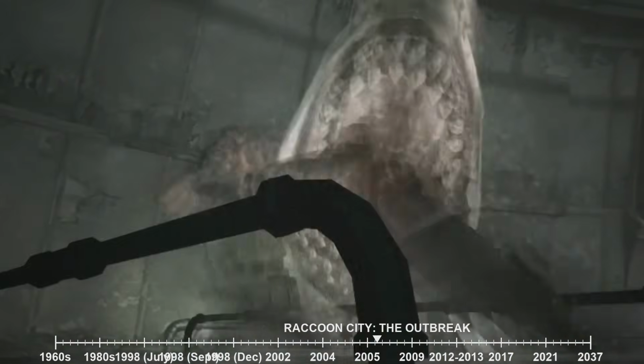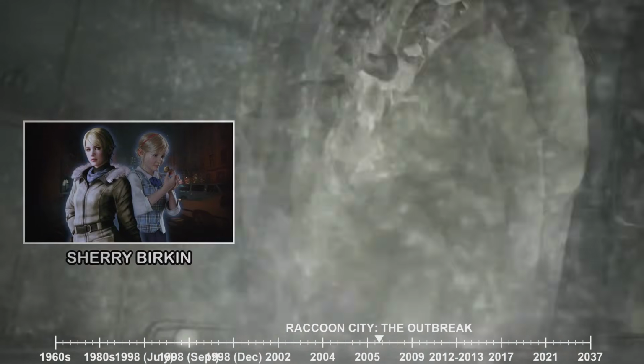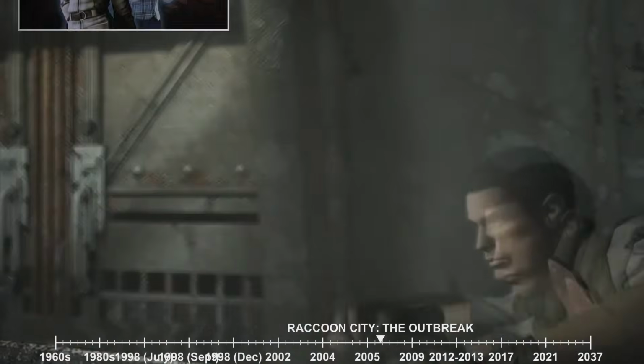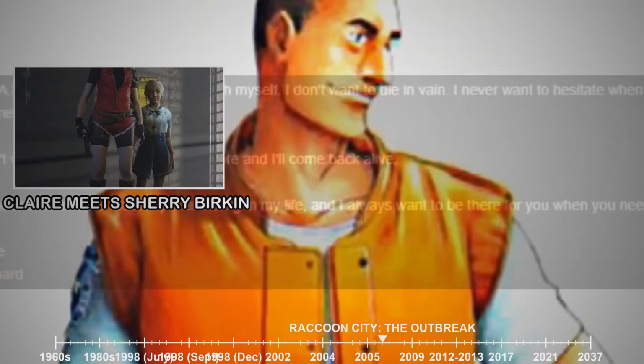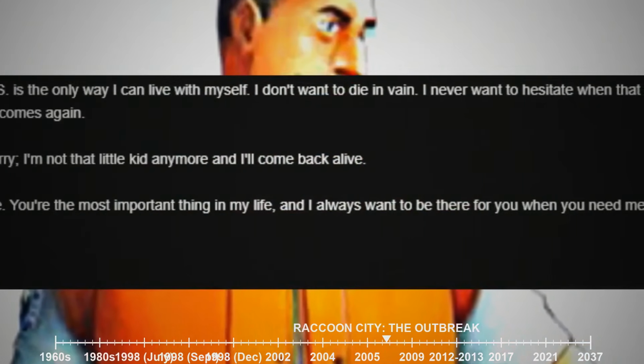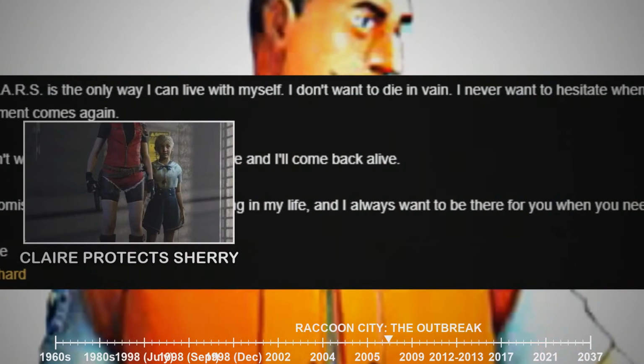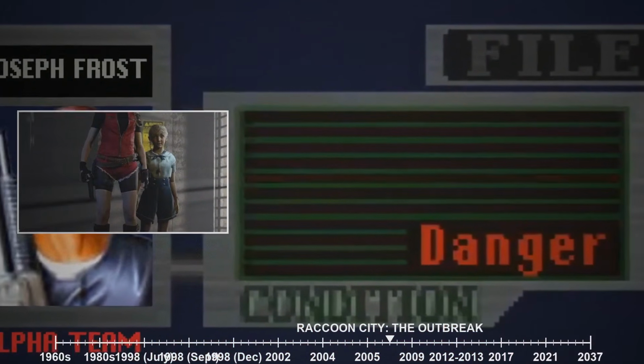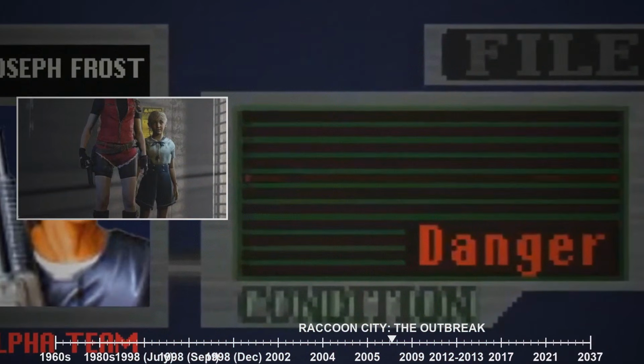Meanwhile, Claire's path crossed with Sherry Birkin, a young, vulnerable girl who was fleeing from her mutated father, William Birkin. Sherry was the innocent victim of her parents' scientific ambitions, caught in the crossfire of corporate espionage and viral outbreaks. Her fear and helplessness resonated deeply with Claire, who instinctively took on a protective role, vowing to keep Sherry safe from the horrors that pursued them. Sherry's presence added a significant emotional weight to Claire's narrative, transforming her quest from a personal search for her brother into a desperate fight to protect an innocent child. The bond that formed between them was a beacon of humanity in the face of unspeakable evil.